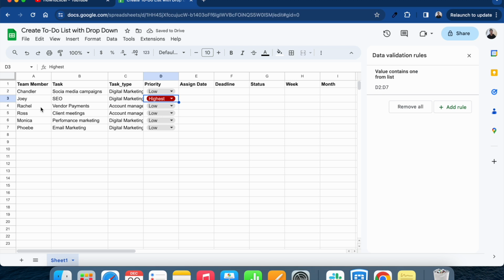Rachel is doing some vendor payments. It is also very important, but not the highest. It can be done tomorrow also. It can be done after 2 days also. So I will put it as a high, not the highest. Client meetings. It is also very important. So let's say I am putting the highest.